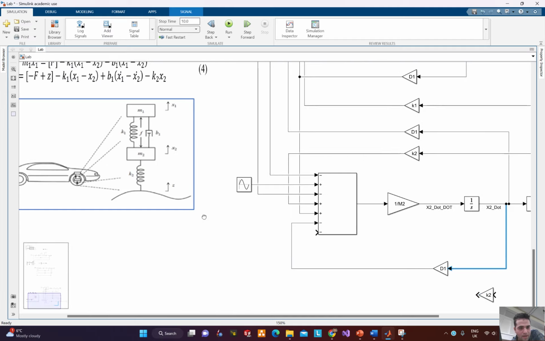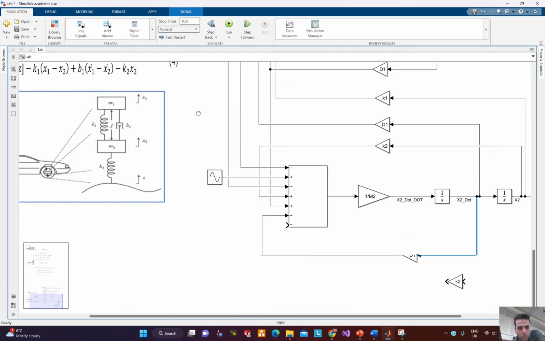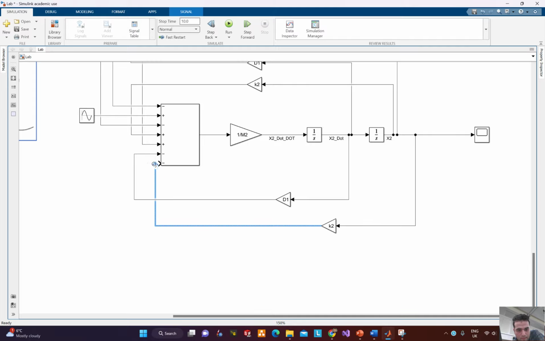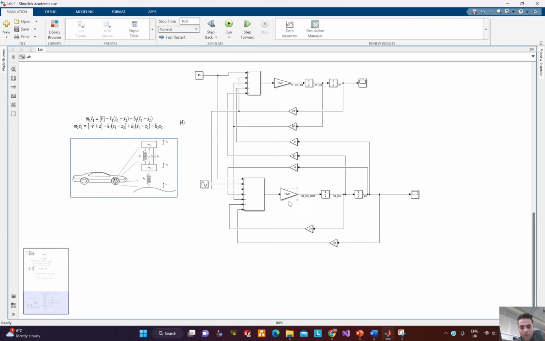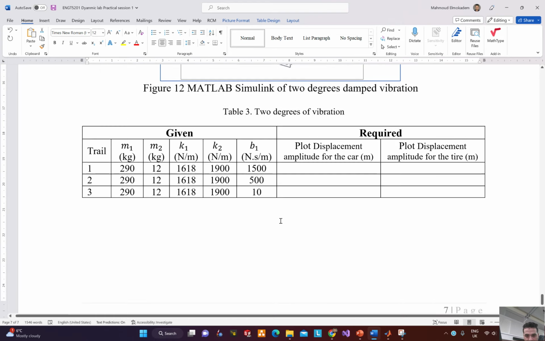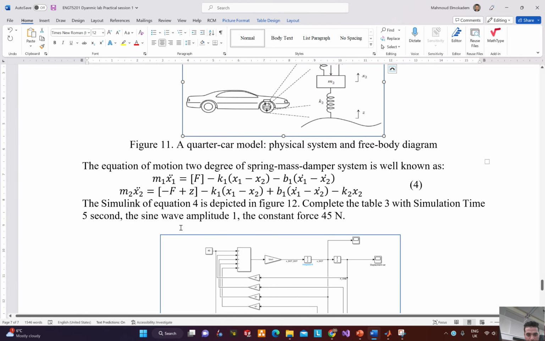So what else do we have? K2 x2, K2 to x2, and we are done. But we have to run the simulation for an instruction, because there is some kind of instruction here: the Simulink of the equation 4 is described in the figure.